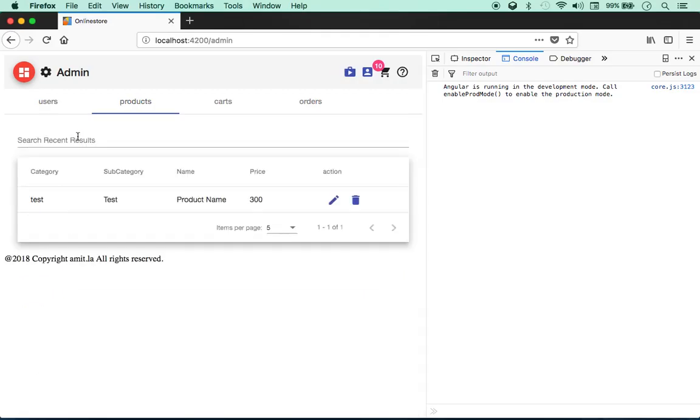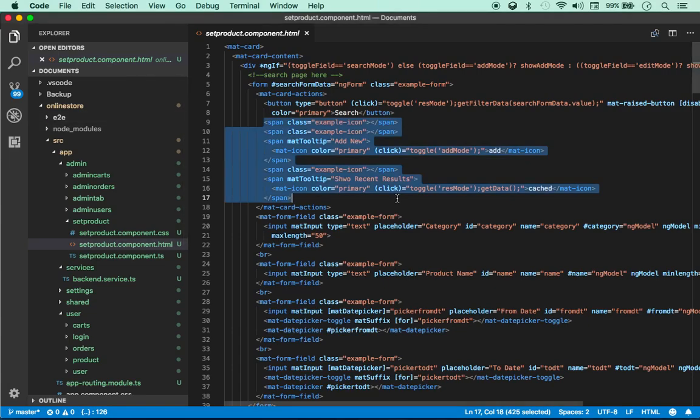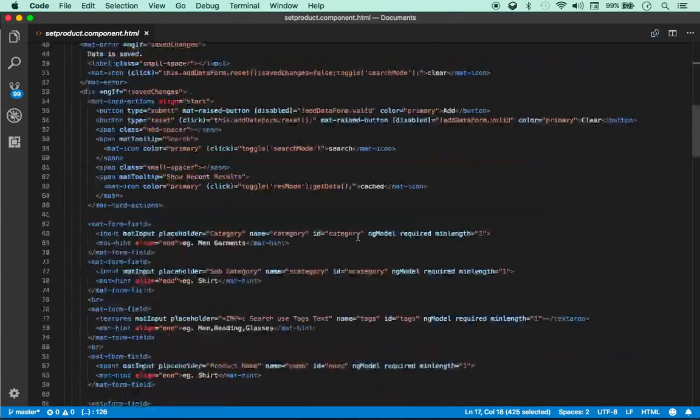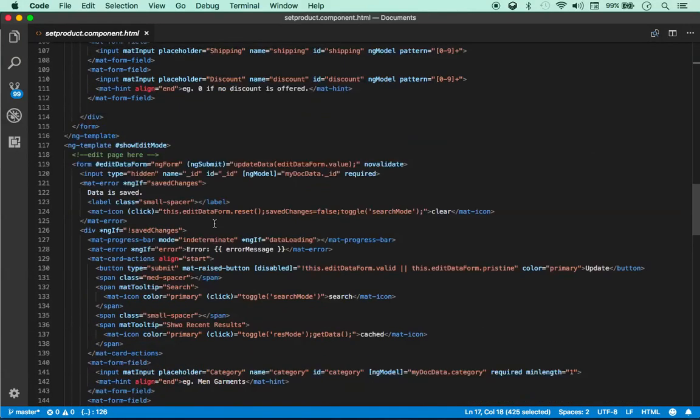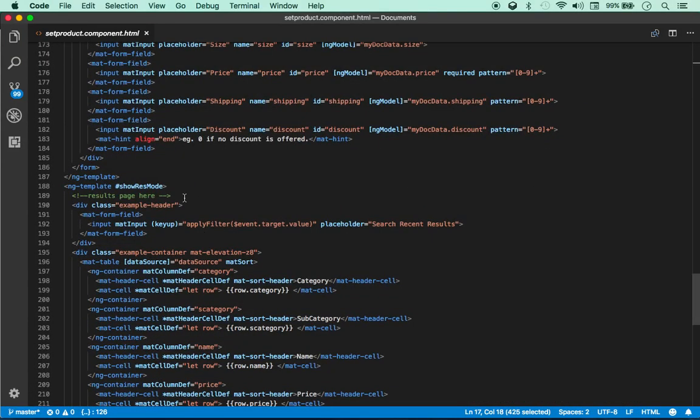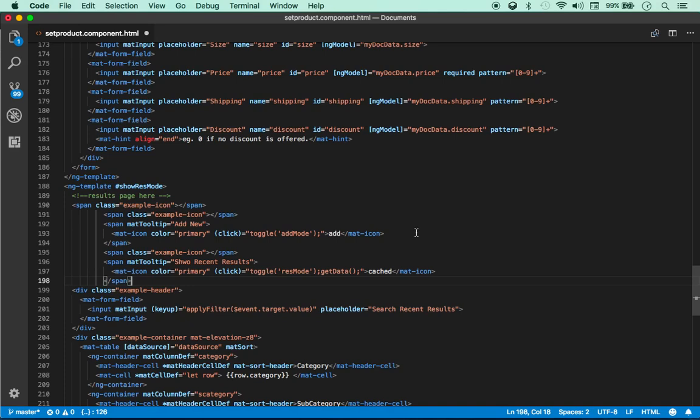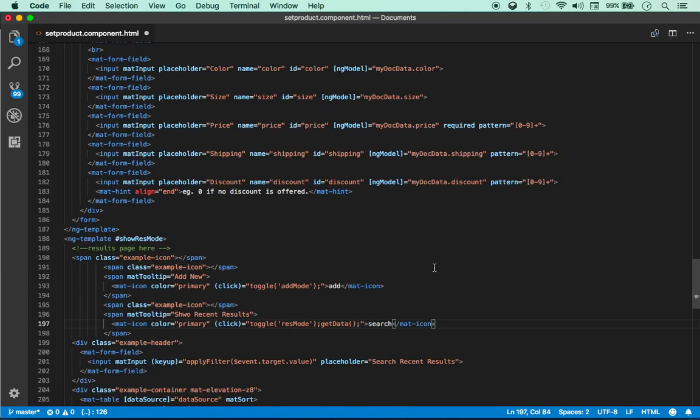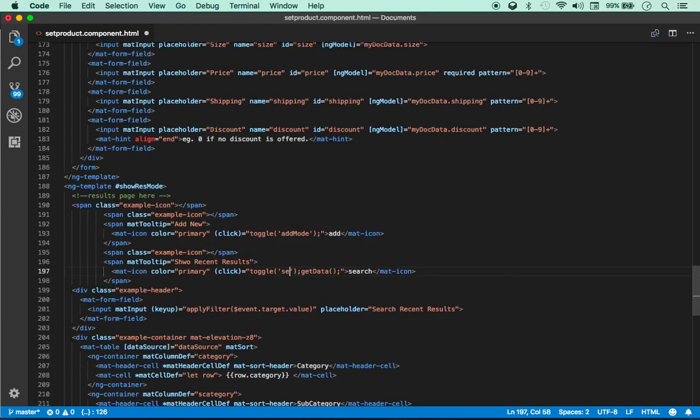One thing. As you see, I'm at the products result page, but there's no add button or cache button. So let me just quickly copy this. Let me fix that first. Let's go to the result mode. This is edit. This is result. This is just in case I ever want to go back to my search page or something like it. Here I'm going to say search, and here say search mode. That's it.